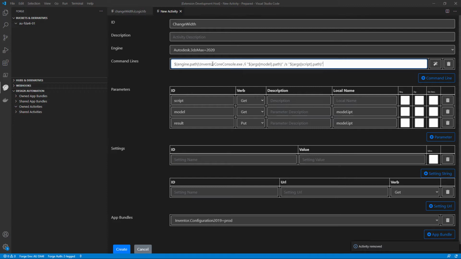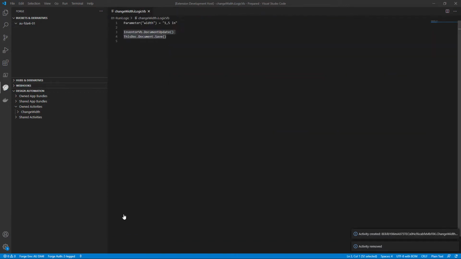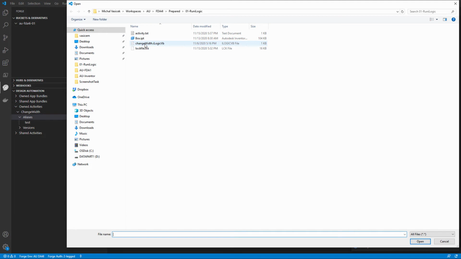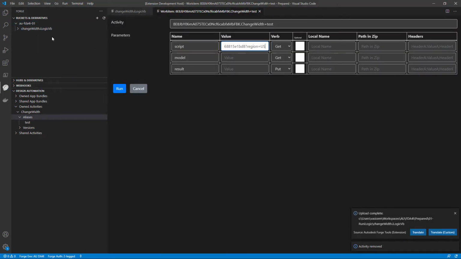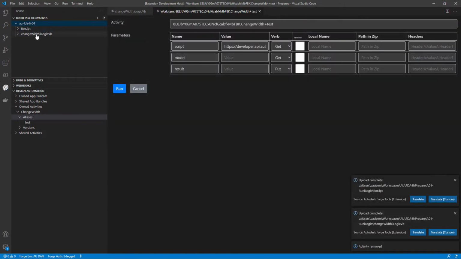There is also switch, which is used to specify iLogic script file to be executed. Again, we will use variable expansion using args dictionary and name of the script parameter as a key. Create activity, alias, and we can run the work item. As you can see, we are asked for our input model, but we are also asked to deliver a link to our script. It means we must upload to cloud also our iLogic script.